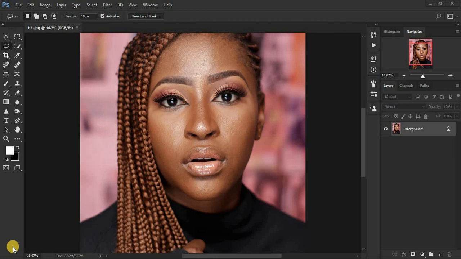This tutorial is about frequency separation, and we're also going to be learning about the amazing dodging and burning technique in Photoshop. We are also going to color grade this very image in Photoshop. So let's kick in and start learning about these tips and tricks to skin retouching in Photoshop.